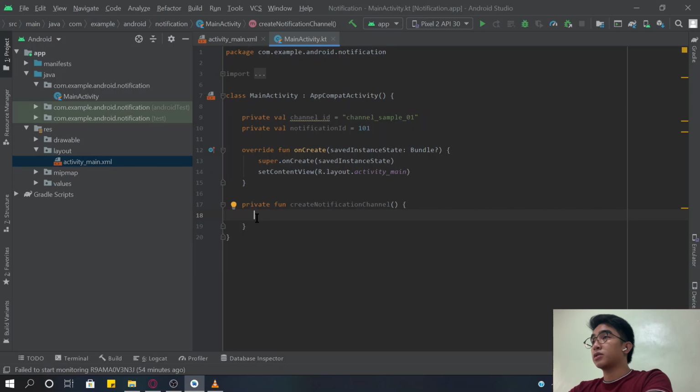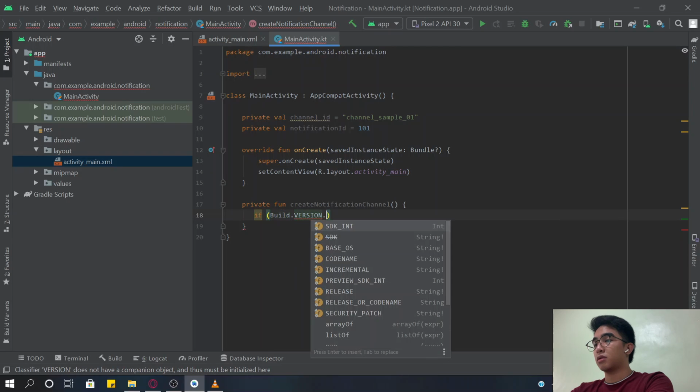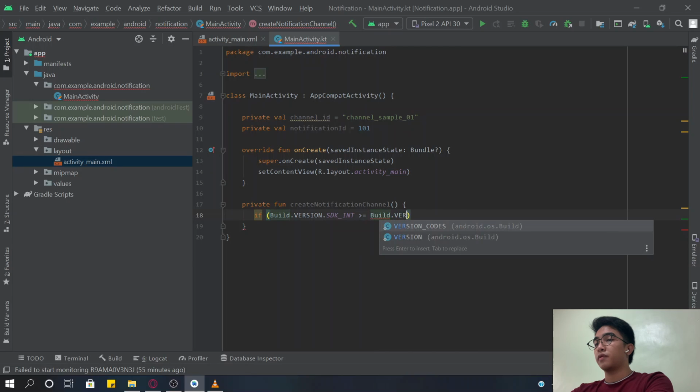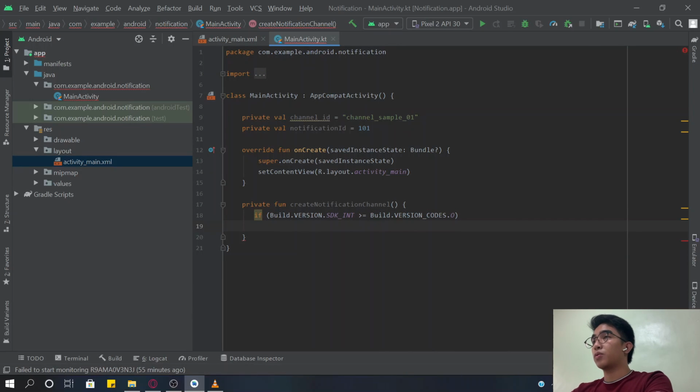Now in this function, let's write if Build.VERSION.SDK_INT is more or equal to Build.VERSION_CODES.O, then we will create this notification channel right in here.